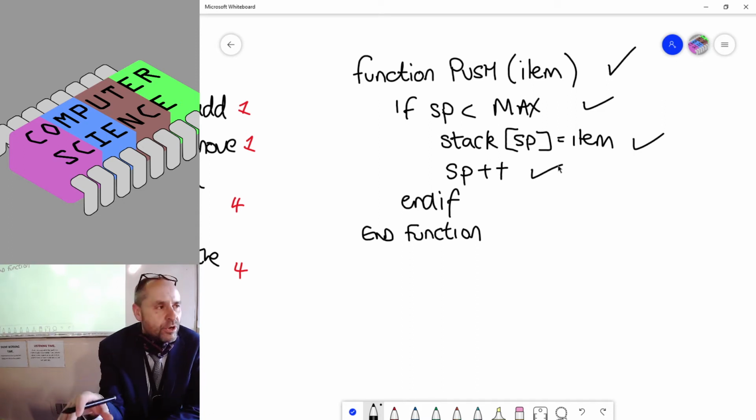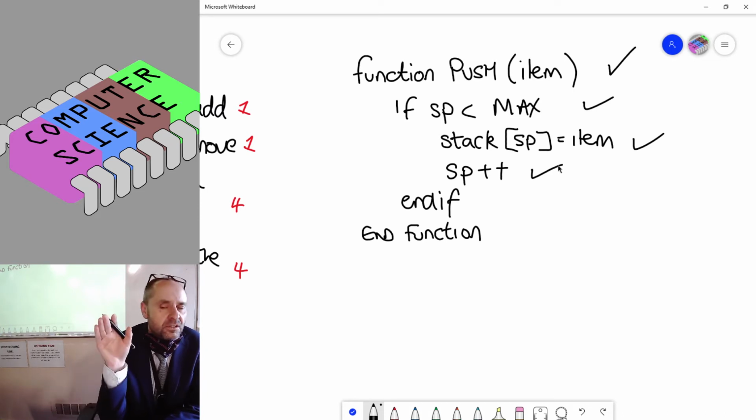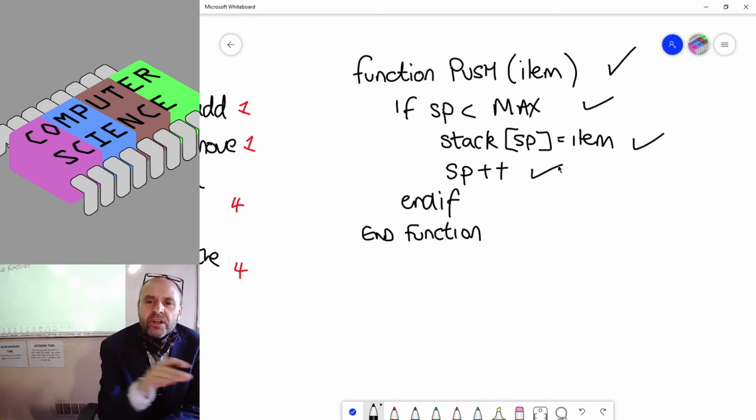Skeleton, because that's what you were asked for. Checking to make sure stack's not full. Adding the item at the current stack pointer, incrementing the stack pointer. So that's your 4 marks.